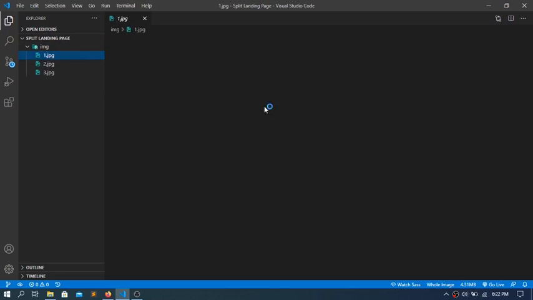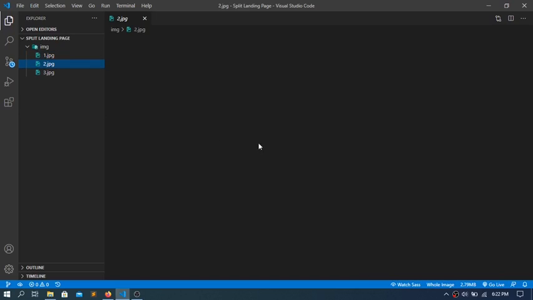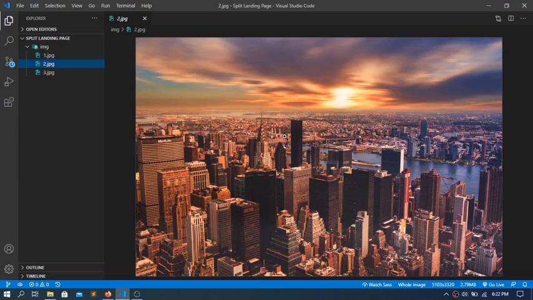I'm going to have a link in the description below to the exact images. I got them from Pexels.com, and feel free to use other images if you want to. So this is the first one, and this is the second one. Feel free to use any other images you want. I'll have a link in the description below if you want to follow exactly along.